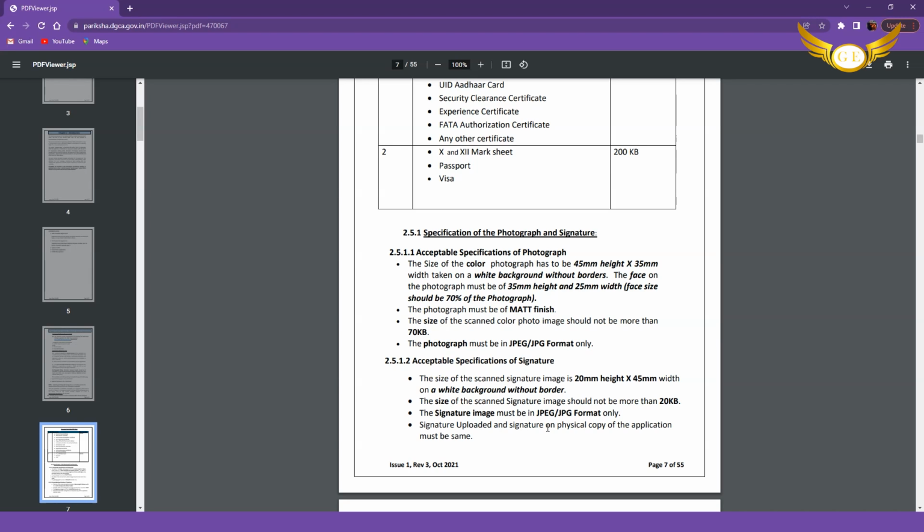The signature uploaded and the signature on the physical copy of the application must be the same. So please make sure that you practice your signatures well before you do it, and be sure that whatever signature you're doing here is what will be on your application form as well.